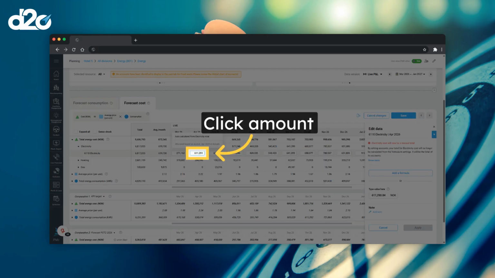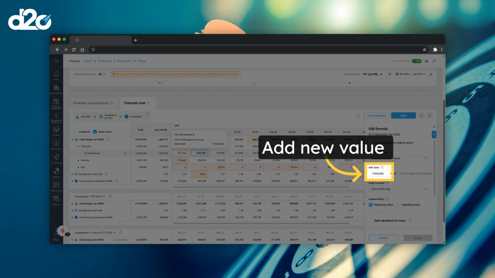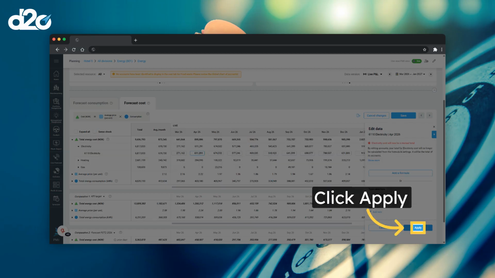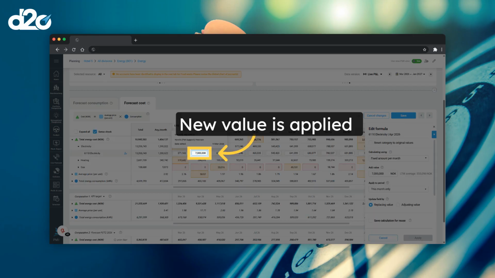Click on the amount in the cell to adjust it. In this scenario, we change the total sum for electricity cost for the selected month. Click Apply and the newly changed value is applied.